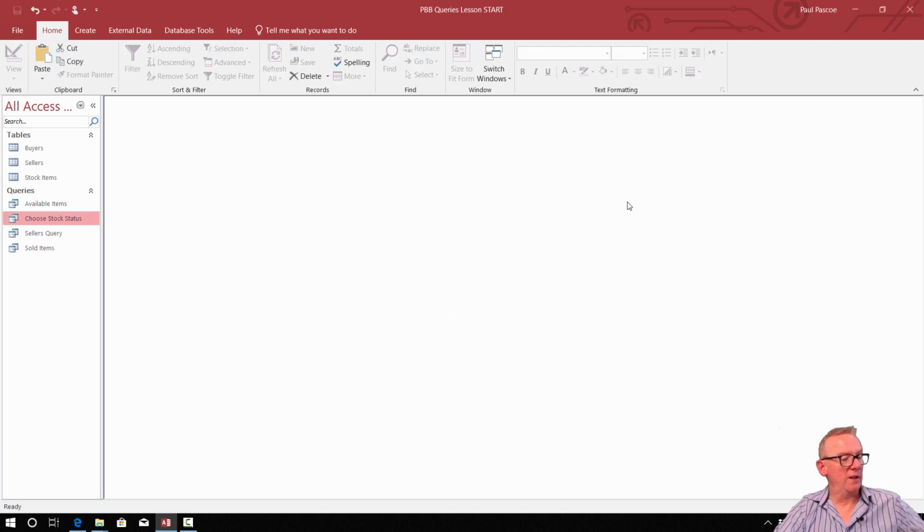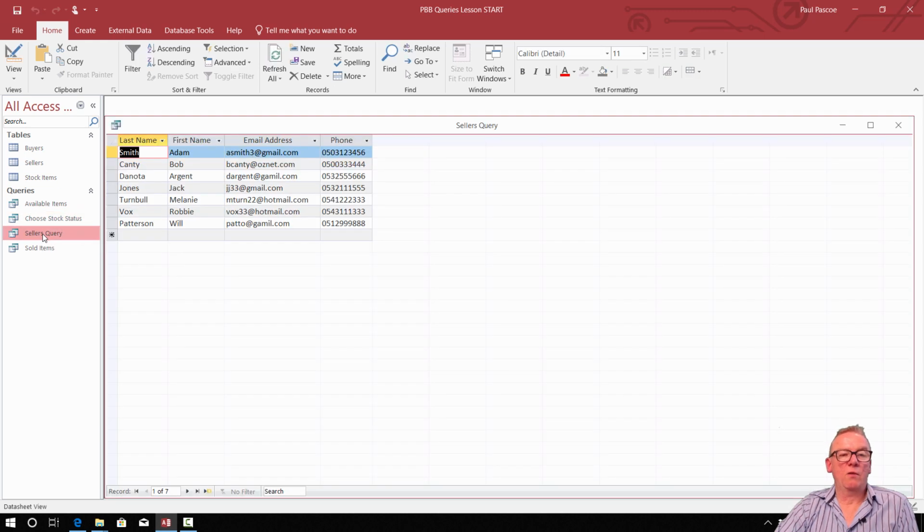Okay, so let's just save the changes to that. So that's how you can enter your own data entry input. Okay, we're now going to go back to the seller's query and we're going to look at doing sorting.